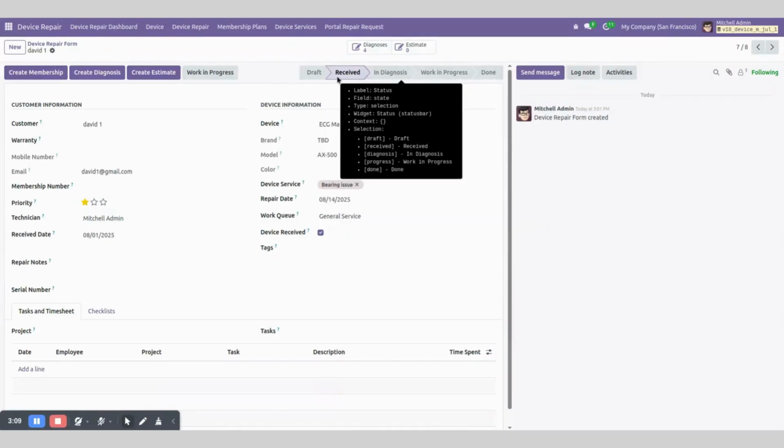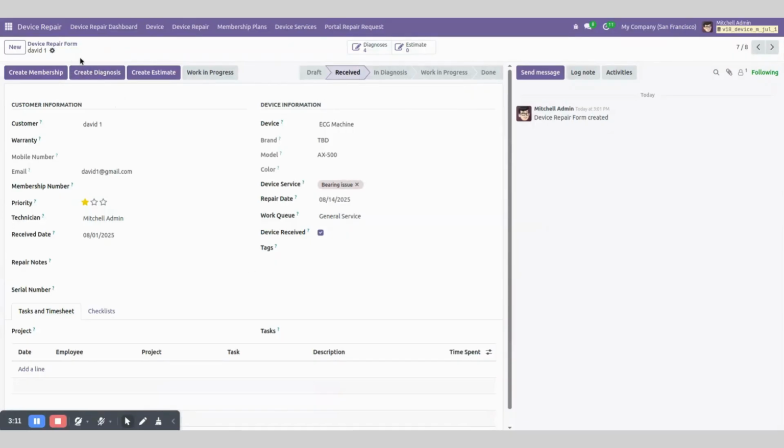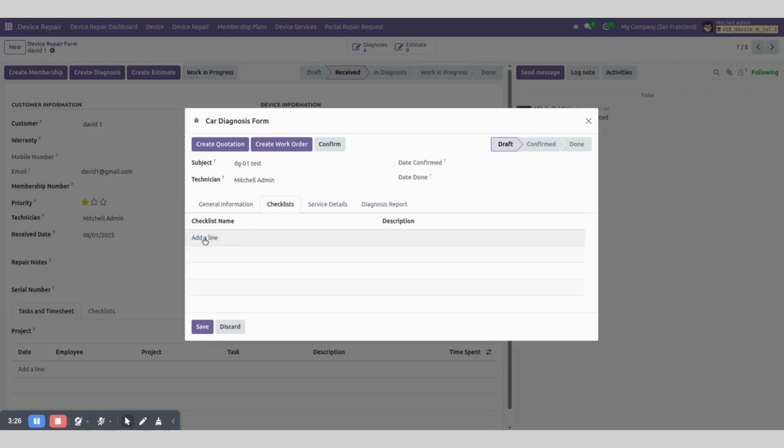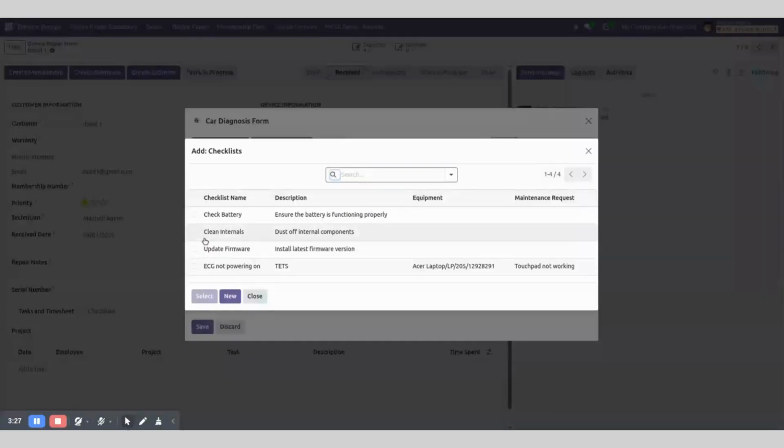Click on the Checklist option. Next, click on the Create Diagnosis option button. Enter the subject. Click on the Checklist option button. Under the checklist, add the issue, for example. Click on the Checklist option. Click on Add a line.